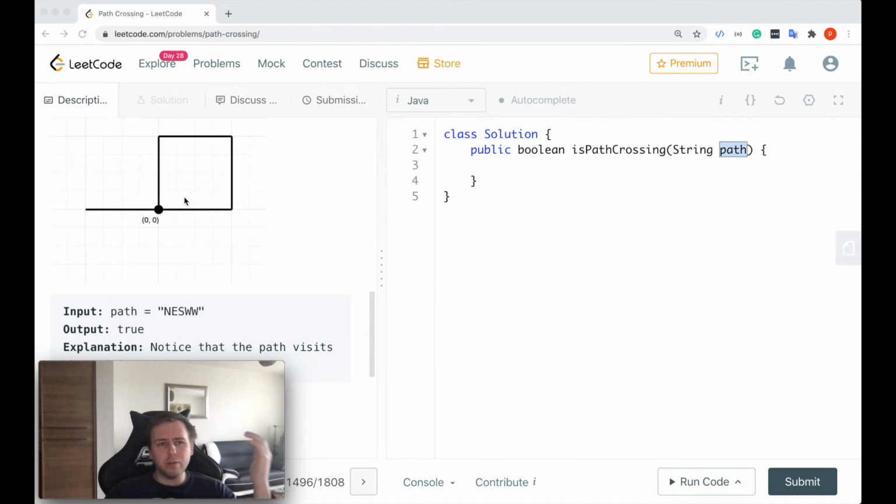It means that you store in some data structure which points you already have visited, so at which points you have been, and then you iterate through the string, and every time on a new character you check if you already have visited this point before. If you did, you just return true straight away. It means that the path crosses. If you iterate through the whole string and you didn't appear at the same point twice and you reach the end of the string, it means the path doesn't cross itself, so you return false.